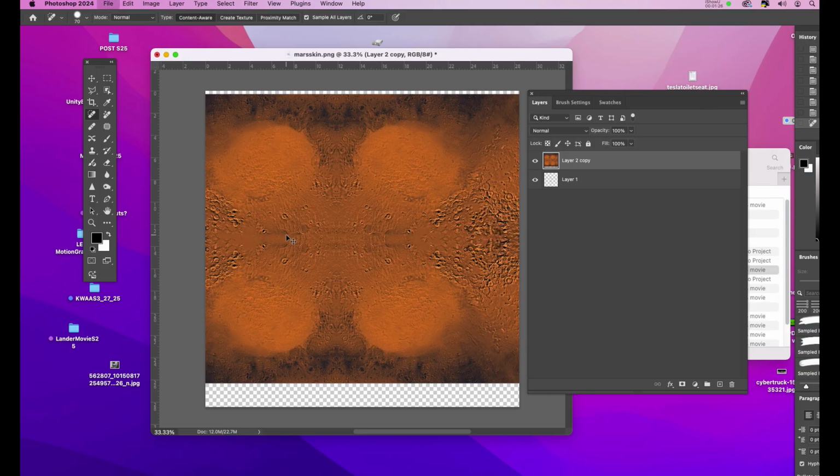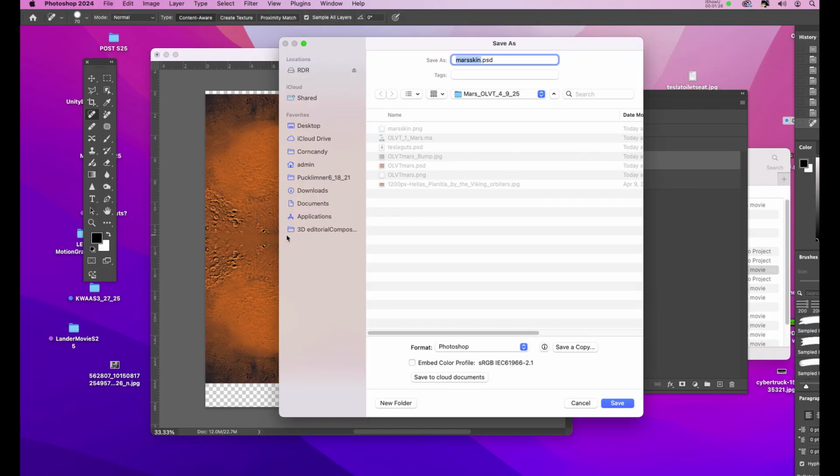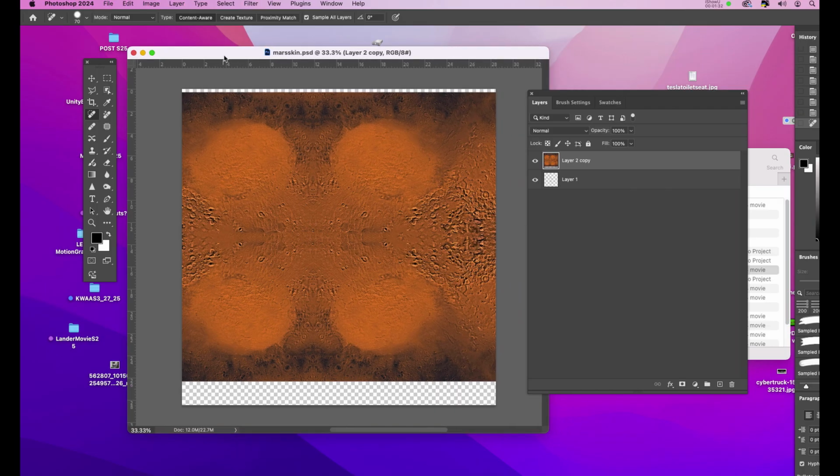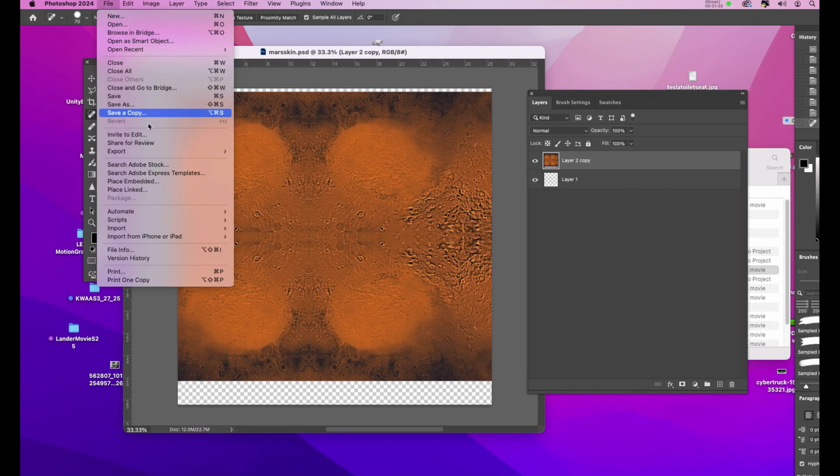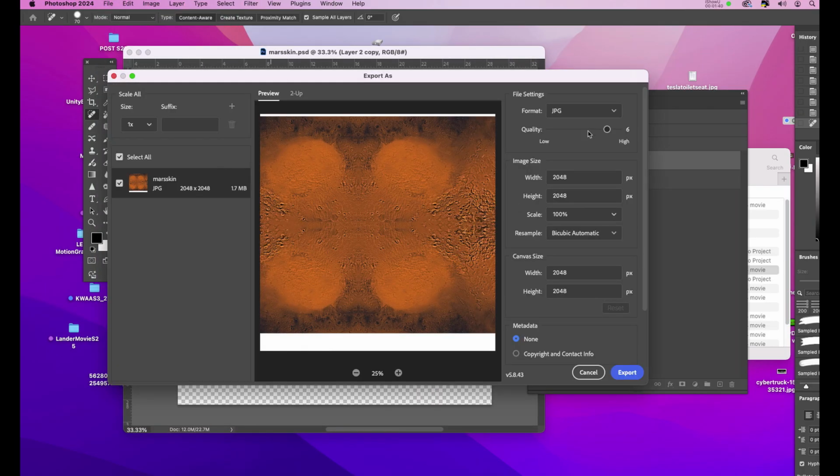I'll hit Command S on the keyboard and I'll save it. And I'm going to generate a JPEG of it. So I'll go to File, Export, Export As. Choosing JPEG, I'll max out the quality. I'll hit Export and I'll save.